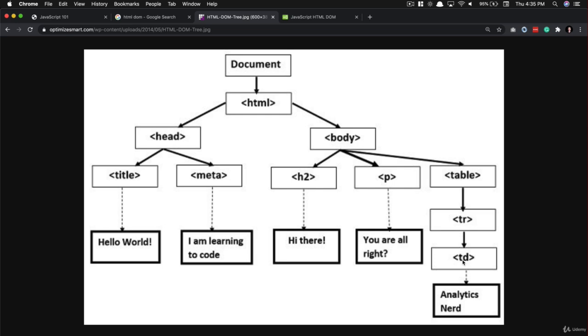So if we're talking about the TD element here, its parent is the TR element. And the TR element's parent is the table element. And if we go the other way, the table element's child is TR, and the TR's child element is TD. Now, when I say element, I'm using that interchangeably with the word node. Node and element are kind of the same thing.